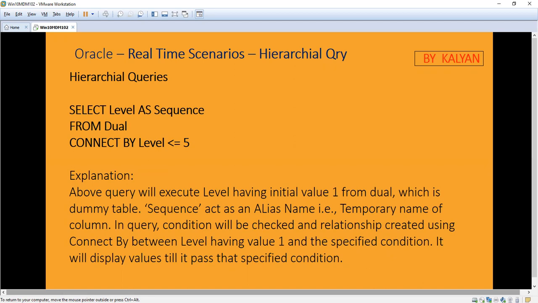In the query, the condition will be checked and the relationship is created by using connect by. We will see what connect by and level are. The relationship is created by using connect by between the level having the value 1 and the specified condition. Now it will display the numbers from 1 to 5. It will display the values until it passes the specified condition, that means up to the number 5 only. If you specify 6, it will display the numbers up to 6.